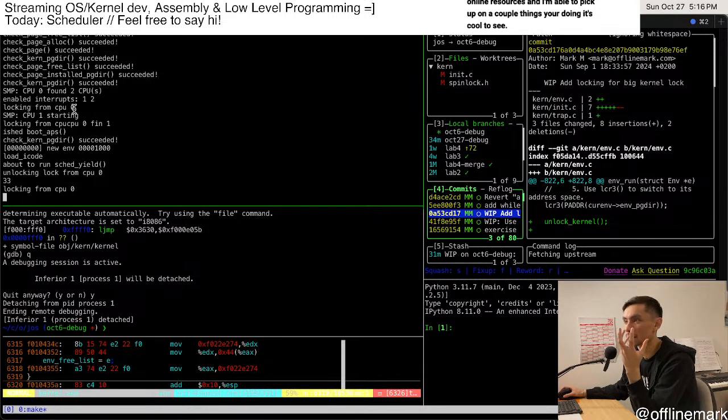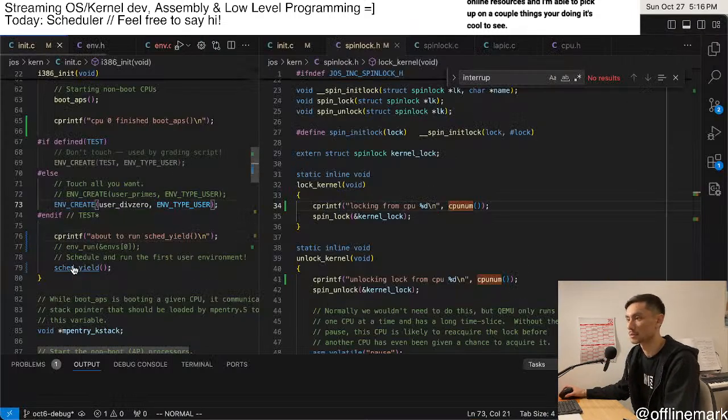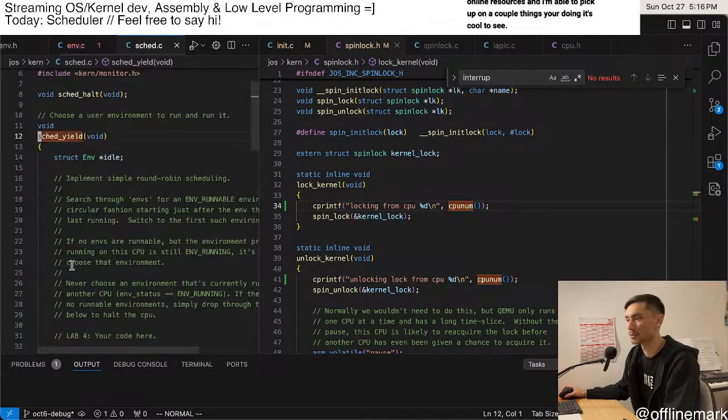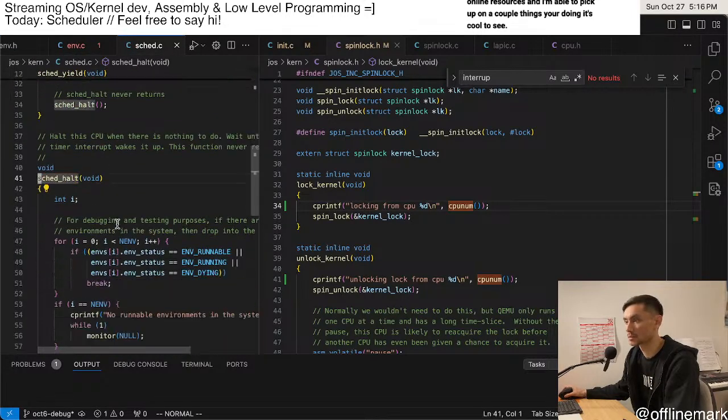So now we're getting interleaving output. Kind of hard to read. So locking from CPU 0. CPU 1 starting. Locking from CPU 1. CPU finished boot args. This thing succeeded. New env. Load iCode. About to run scheduled. Unlocking lock from CPU 0. Just go to halt.